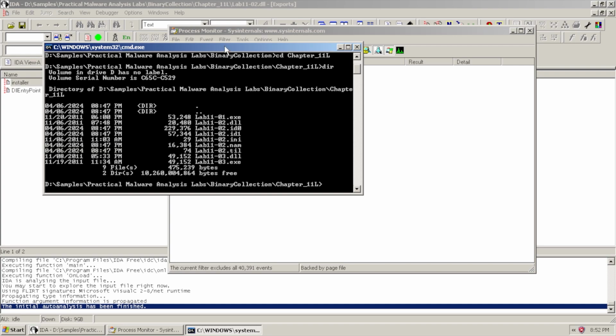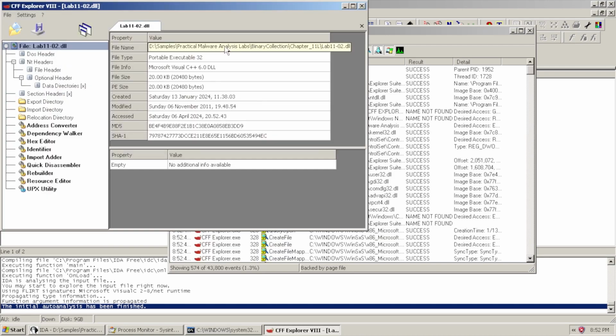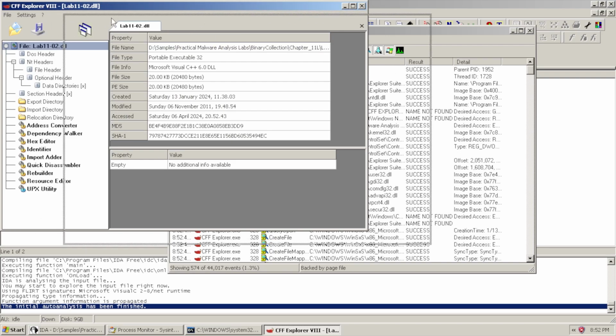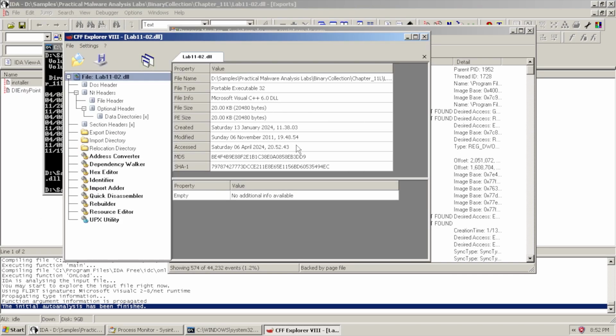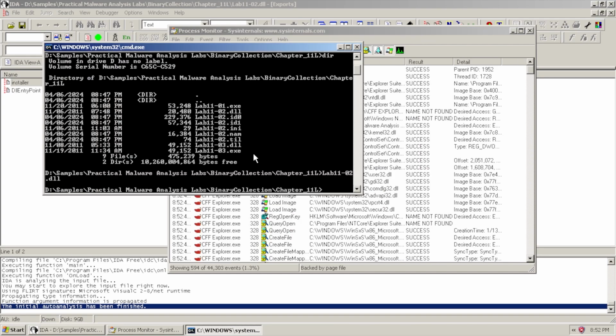All right, now that we are here, we are going to have to launch that DLL. And again, that is a DLL. You can't just run it from the command line. In fact, let's run it from the command line, see what happens. Oh, we jump into CFF Explorer. That's interesting. I did not expect that to happen.